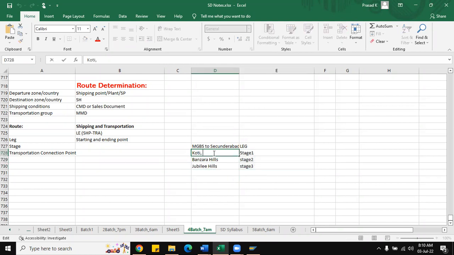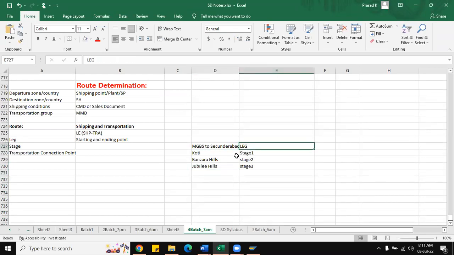Koti, Banjara Hills, then Jubilee Hills. These 3 stages are there, for example, from MGBS, Mahatma Gandhi bus station, to Secunderabad. So this is the starting and ending point, that is the leg. Koti is stage 1, Banjara Hills stage 2, and Jubilee Hills is stage 3. This is how Koti, Banjara Hills, and Jubilee Hills have been defined based on the geographical factors.